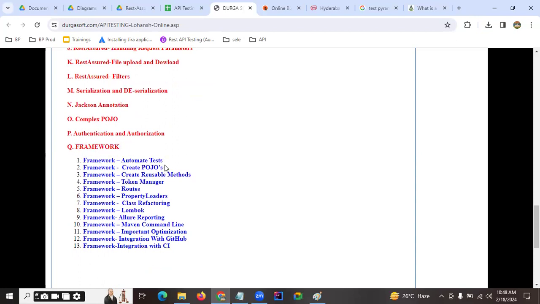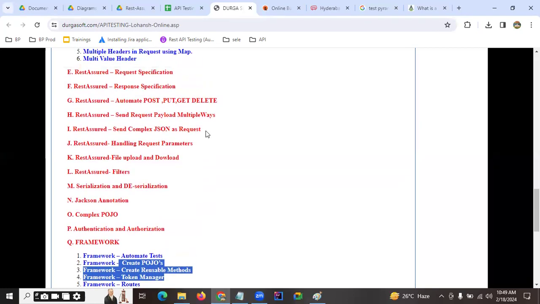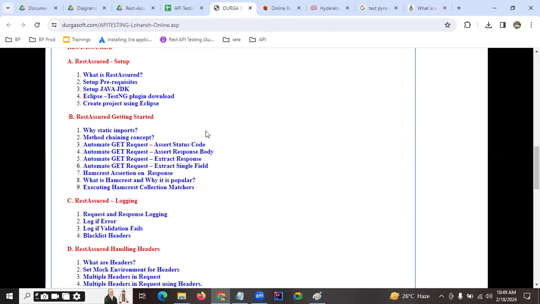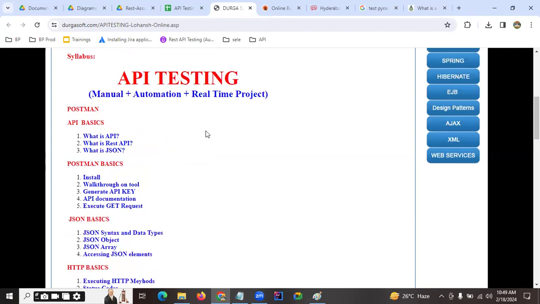As part of the framework, we'll create POJOs. We will have framework related concepts like developing a reusable method structure. We will integrate with different tools like Maven, Jenkins, Bitbucket, and then we will execute. So we'll pick one application, we will try to automate the APIs for that application, and slowly we will integrate all the tools. That's how we are going to build our API skills. So that's what we are going to do as part of this course.